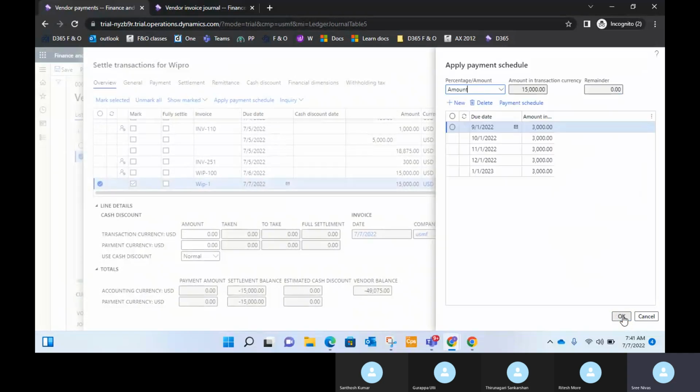Now click on OK. Yeah, can you see here? Based on the amount, what is the invoice amount? 15,000, right? And in the payment schedule, you have updated that 3,000 should be the fixed amount. So based on that, it has divided the entire invoice into five schedules. See here.